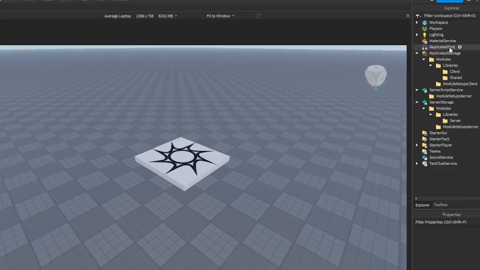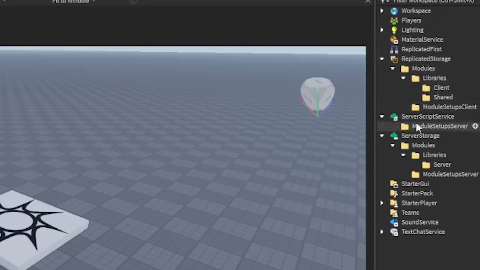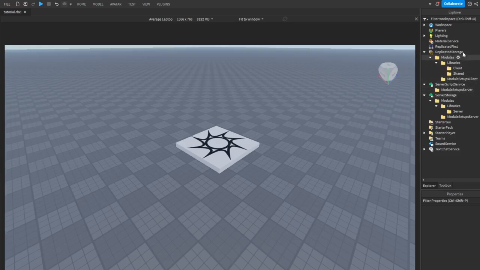Now if you're wondering how my Explorer is laid out, just let me know if you want me to make a tutorial on how this is set up. This is usually just how I organize my things, so don't worry about it unless you really want to.